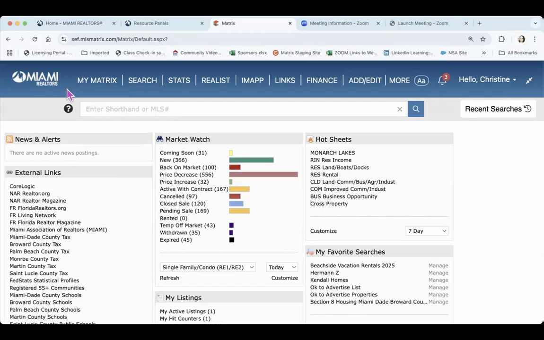Reverse prospecting in Matrix is a powerful tool that allows you to view a list of agents who have shared your listing. This feature can be beneficial in several ways. Identify potential buyers, establish connections, and gather valuable insights.